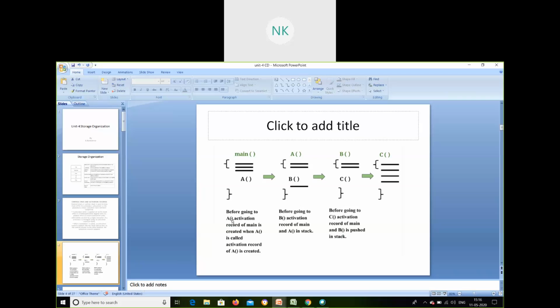So before going to A, the activation record of main is created. When A is called, the activation record of A is created. The moment it is called, A's activation record is created. Before going to B, the activation records of main and A are in the stack. So in the stack, main and A information is there, but we are going to B now. Before going to C, the activation records of main and B are pushed in the stack. So now it is pushed and then it starts to execute. This is how the activation records of procedures work in storage allocation.